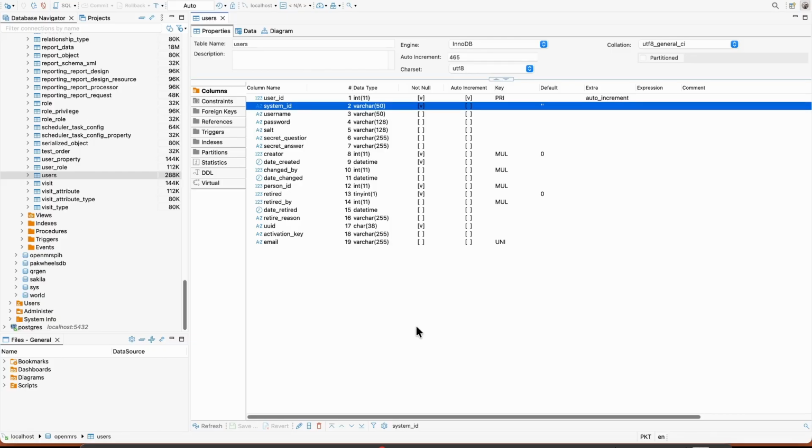Then there's a system ID. System ID is a string. You might be importing this record from somewhere else. You may have a manual system running in a clinic, in a hospital, with unique system user IDs. So this ID can be used for that. You can call it something like an employee code.